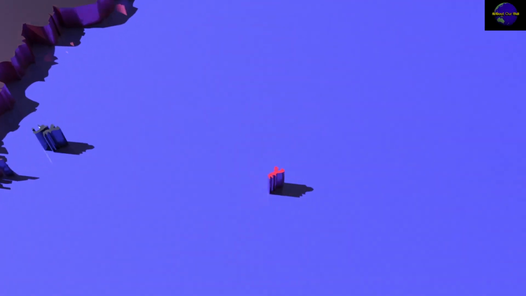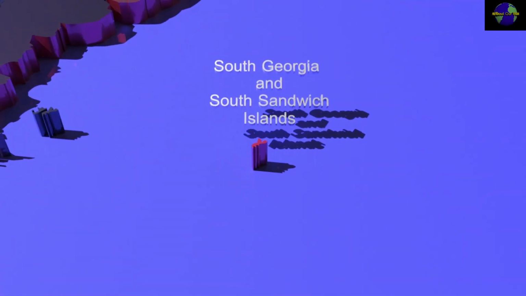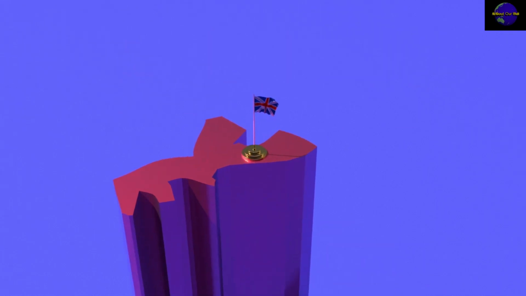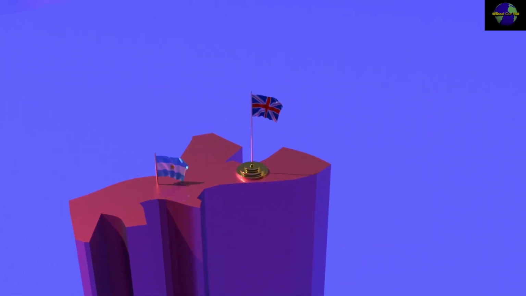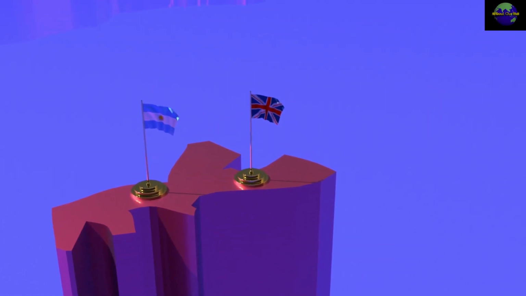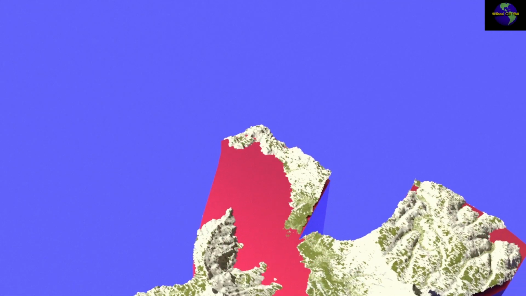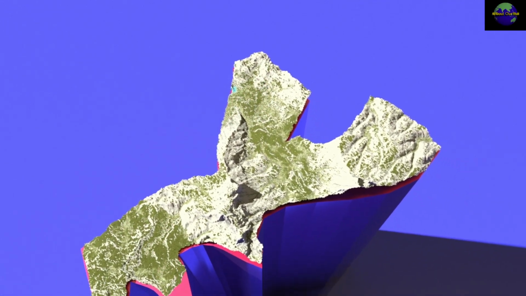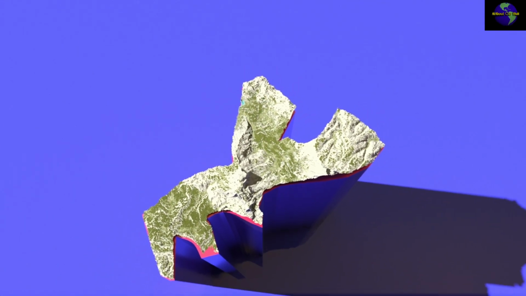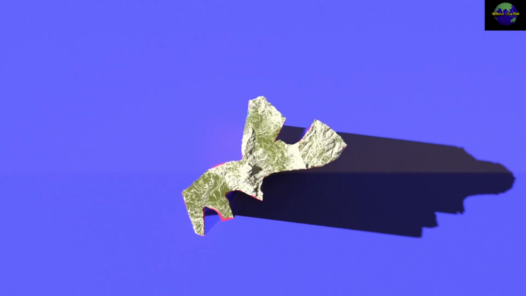South Georgia and the South Sandwich Islands. It is also a British overseas territory in the southern Atlantic Ocean. However, Argentina continues to claim sovereignty over it. King Edward Point is the capital. Most of the islands rising steeply from the sea are rugged and mountainous. No permanent native population lives in the South Sandwich Islands.